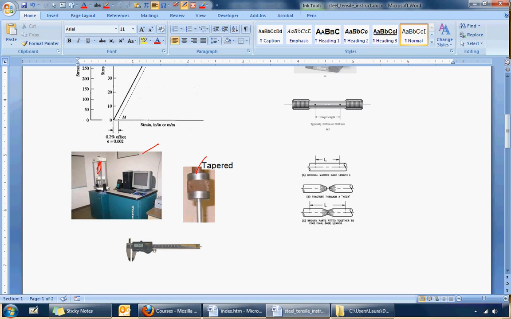What that will do, it will increase from zero load to the amount of load that fails, and then the machine will stop the test automatically. And on this computer screen, the maximum load that it experienced will be recorded, and so that will give you your value for Pmax. To get the area, you'll measure the diameter with a digital caliper to calculate the area.